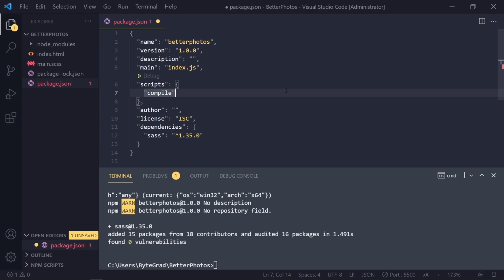And it's going to be colon and then two quotes again. So this script is going to be sass. We need to use the Sass package, and it needs to take the Sass file, so main.scss, and it needs to compile this into a new file called style.css. All right, so this is our script, and this is the name of our script. So now make sure you save this, otherwise it's not going to work. So make sure you save it.